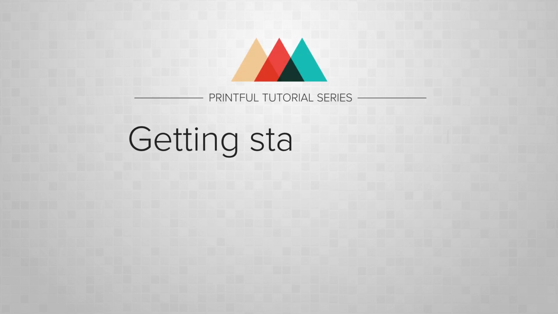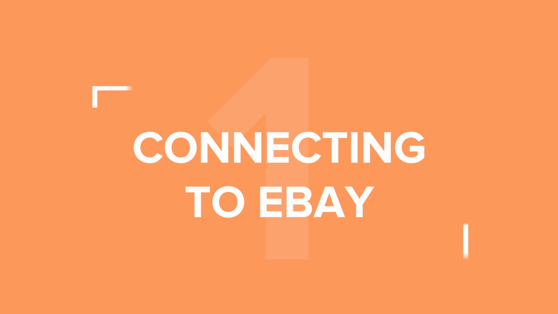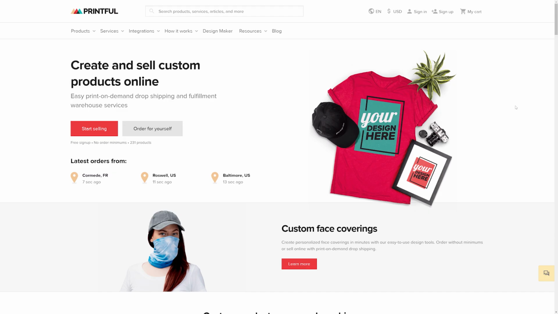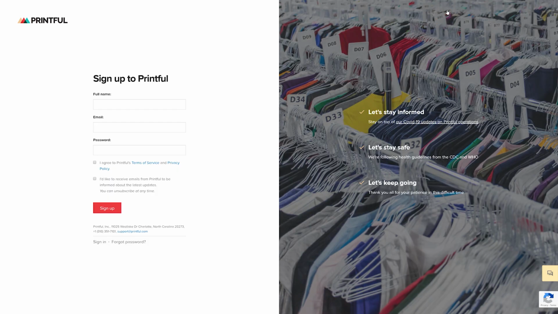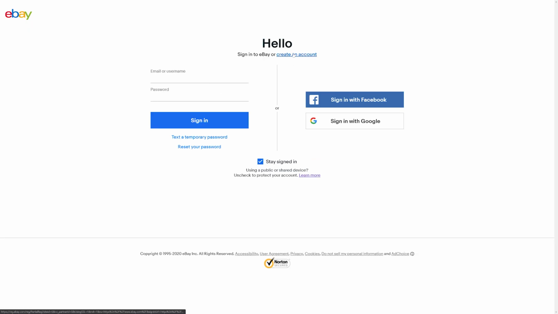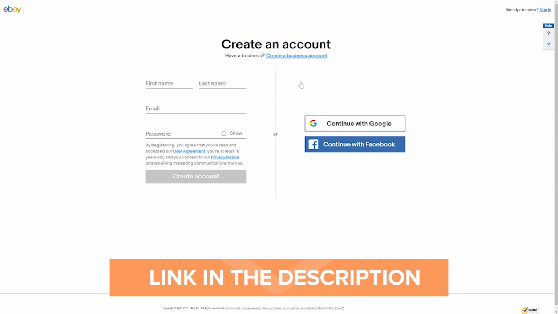Let's look at how to connect your eBay store to Printful. Before connecting the two platforms, you'll need to create accounts on both. So if you're not a Printful user, go to our website and create your free account. And then do the same with eBay. There's a link for both in the description below.